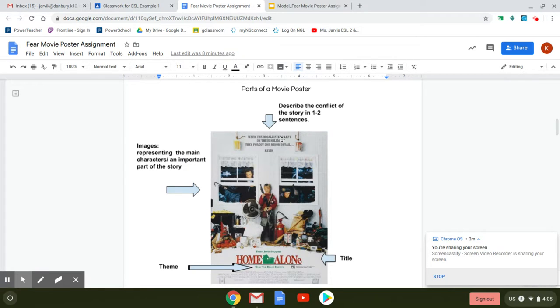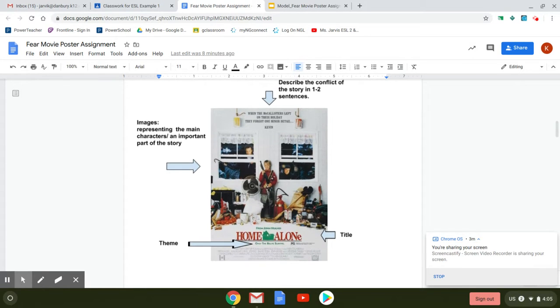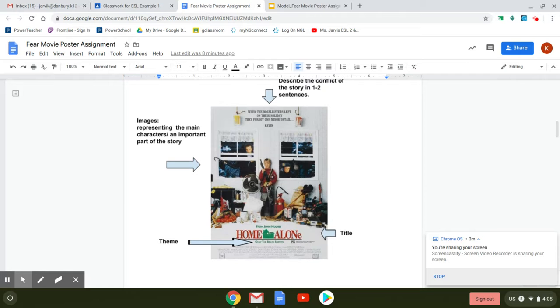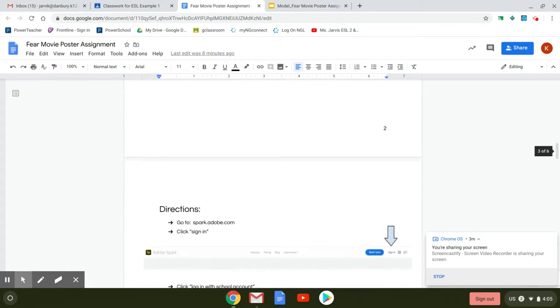When the McAllisters left on their holiday, they forgot one minor detail: Kevin. So I know that this is a story about a boy who was left behind. And now I can see through the poster that what happens when he was left behind is that he has two intruders coming in. All right. These are all of the details that you should have, but your poster is about the story Fear. Let's take a look at the bottom.